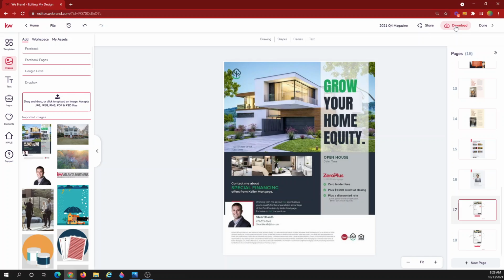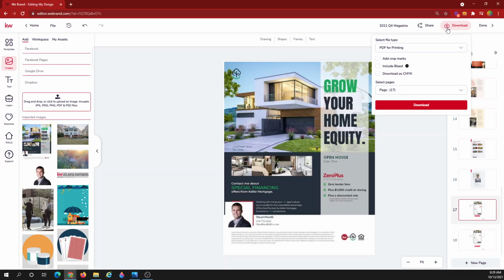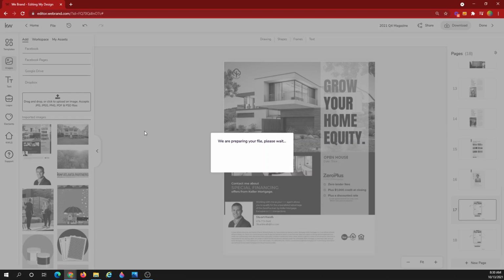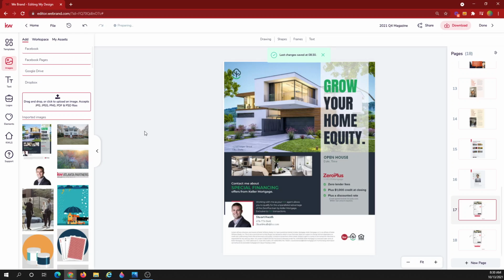Now we have the option to download this magazine. And of course, when it comes to download, we're choosing PDF for printing, but right here is a really important step. Okay, select pages. We want to select all pages so that when we download it, we have a full magazine as one document.